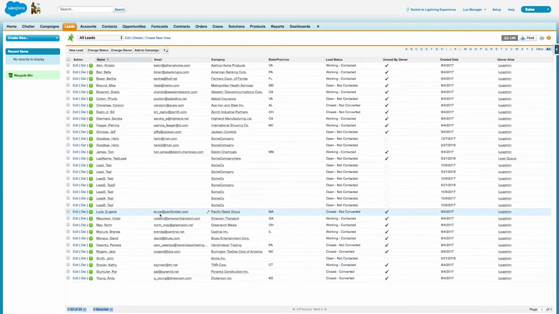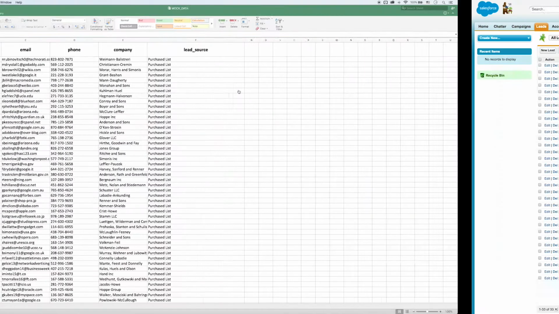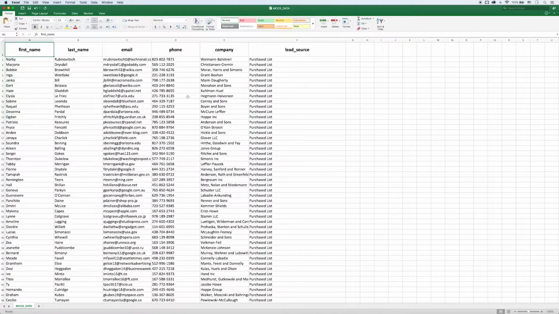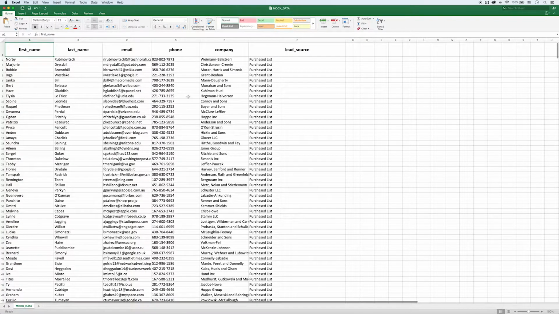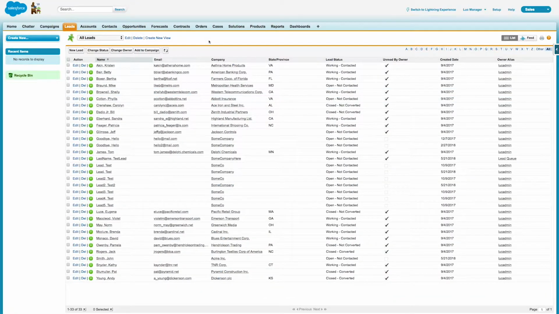Now obviously I wanna load some leads, and let's say I have a CSV file like this where I have about 6 columns across the top, including those that are required, which would be the last name and the company, and I have about 777 rows. Now I want to load that.